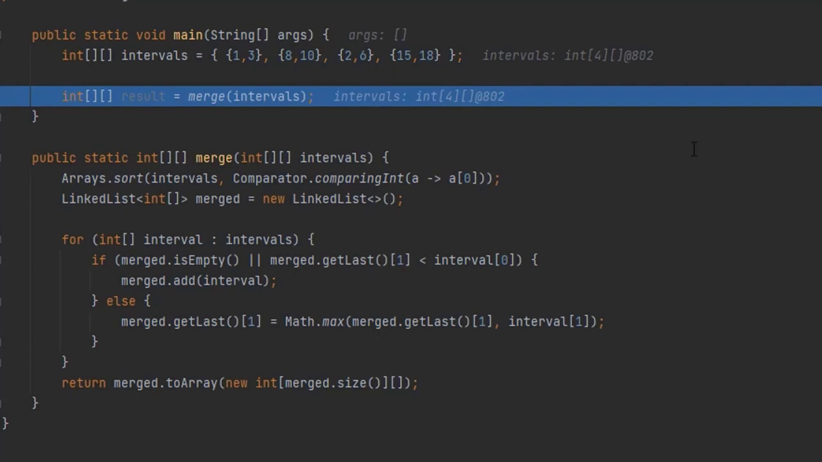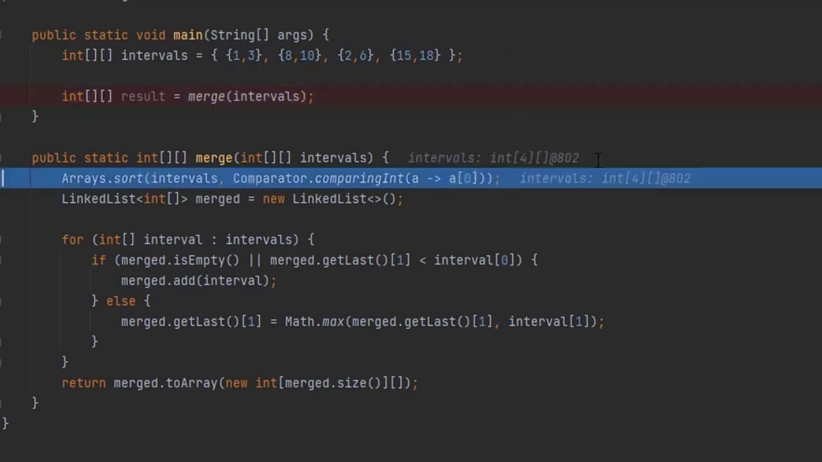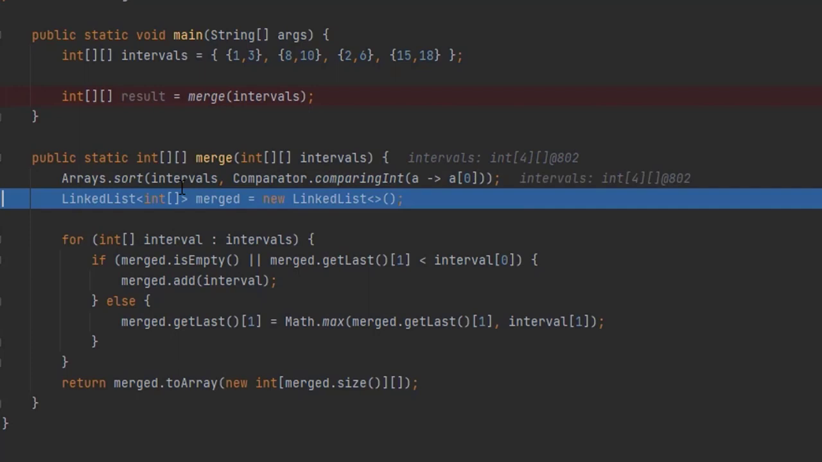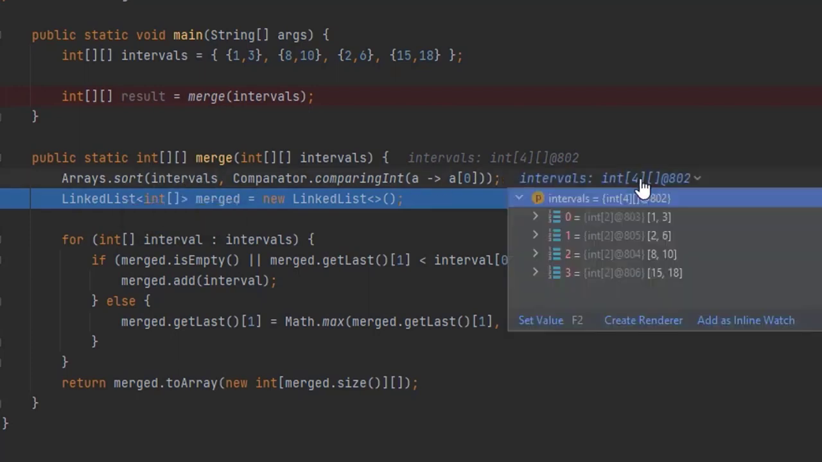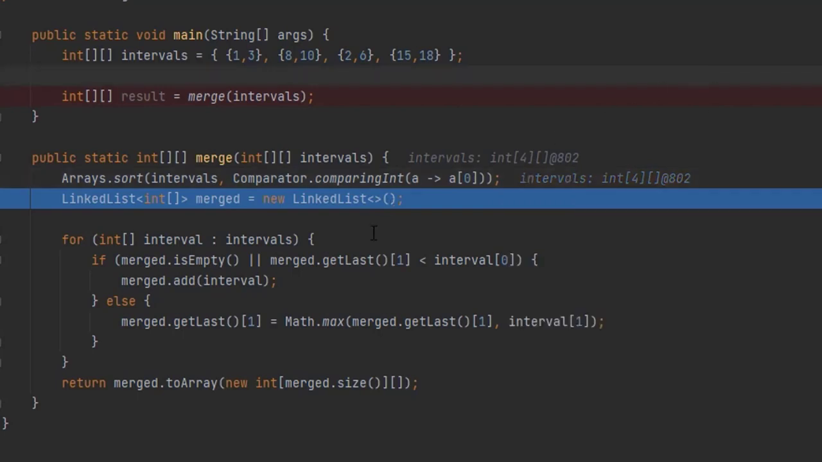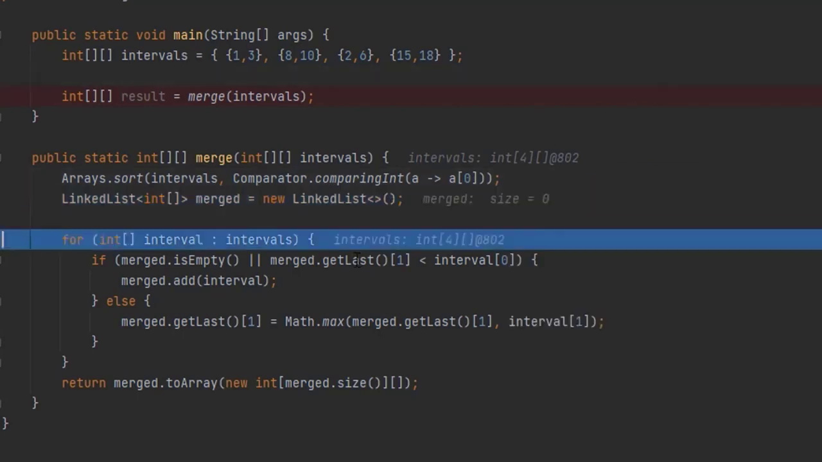Okay, so what I did here was I took example 1, but I moved the 2 and the 6 around. So I put 8 and 10 in front of that to show you that the sort works. So the first thing I'm going to do is Arrays.sort. So now if you look at the list, it's sorted. One line of code did all that. Then we'll create the LinkedList.